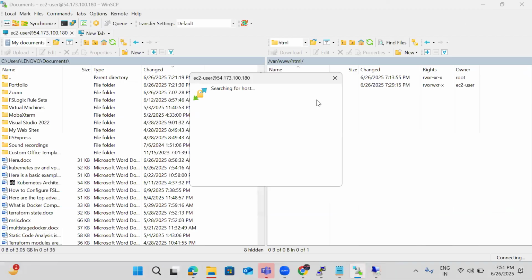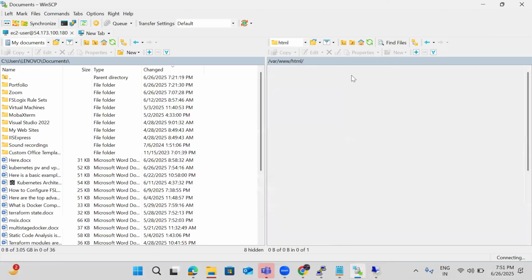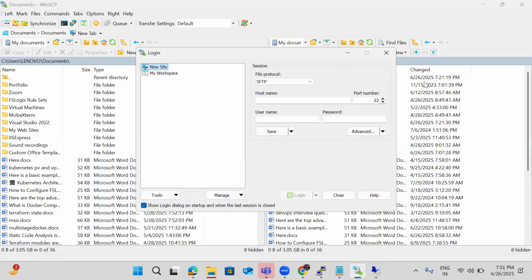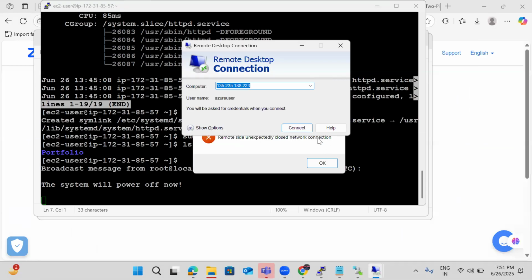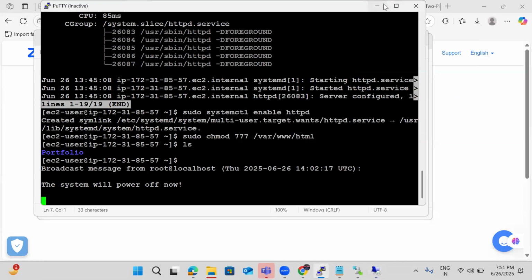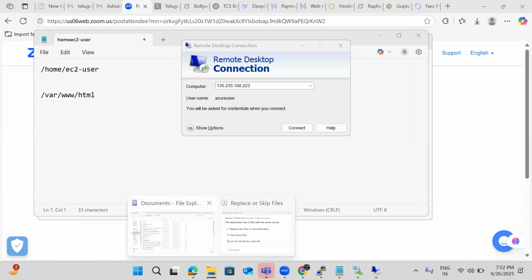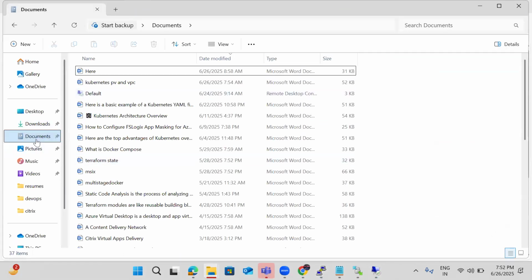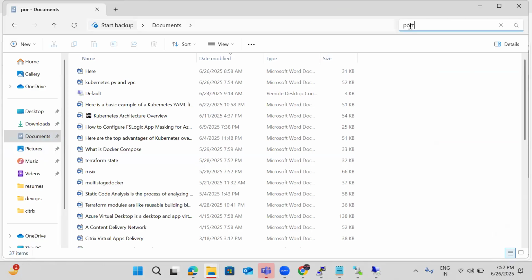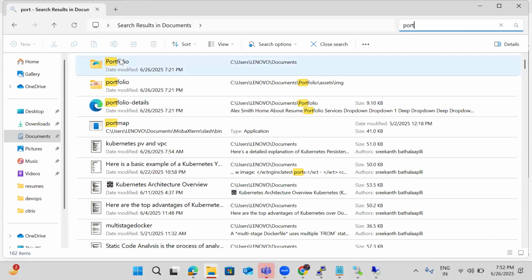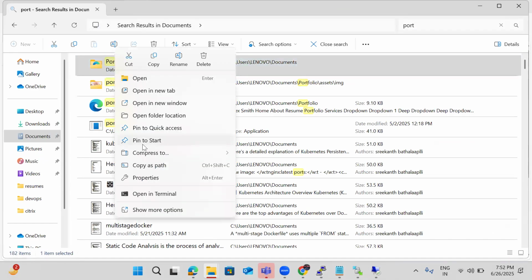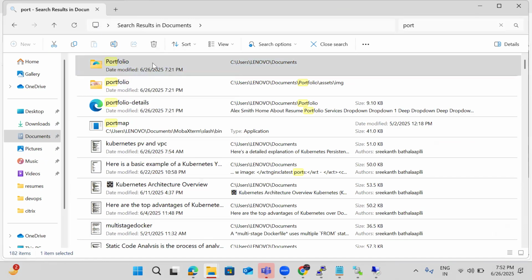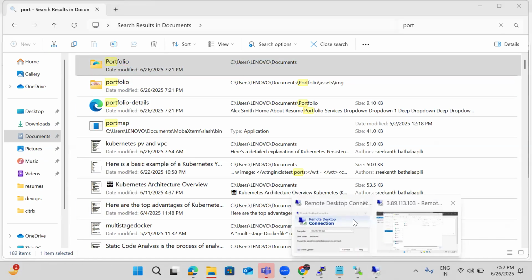The advantage with Windows RDP is that clipboard operations can be done directly. What does that mean? I have this portfolio folder on my host machine, in my downloads directory. What I can do is directly copy this one and paste it here.